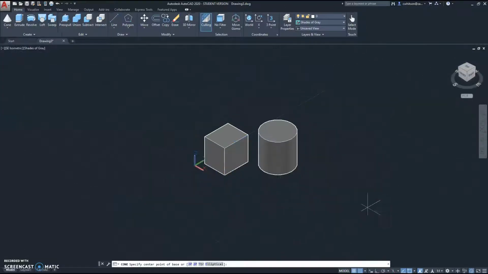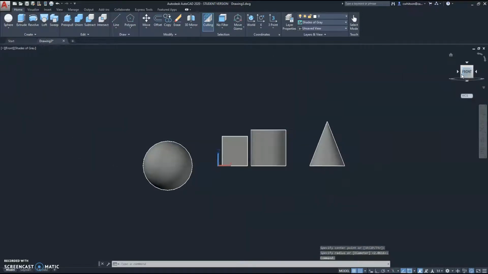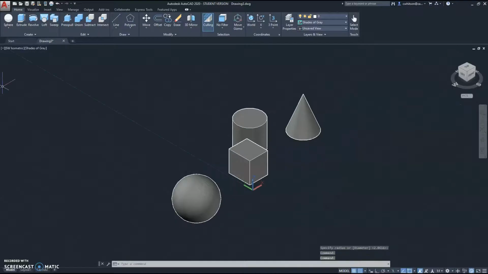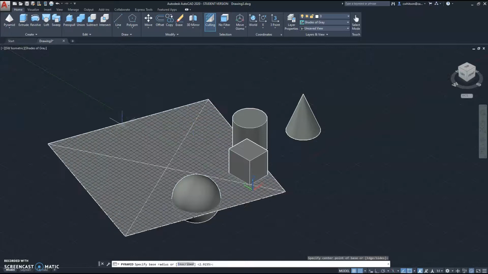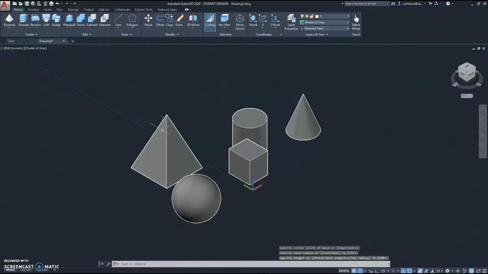Cones work in a similar way. You choose a center, radius, and height. We can make spheres, just like a circle, with a center and radius. We can make pyramids that have a rectangular base, and then give it height. If we wanted to make a pyramid with a different number of sides, we can select sides and change it. Maybe we want a hexagonal base.